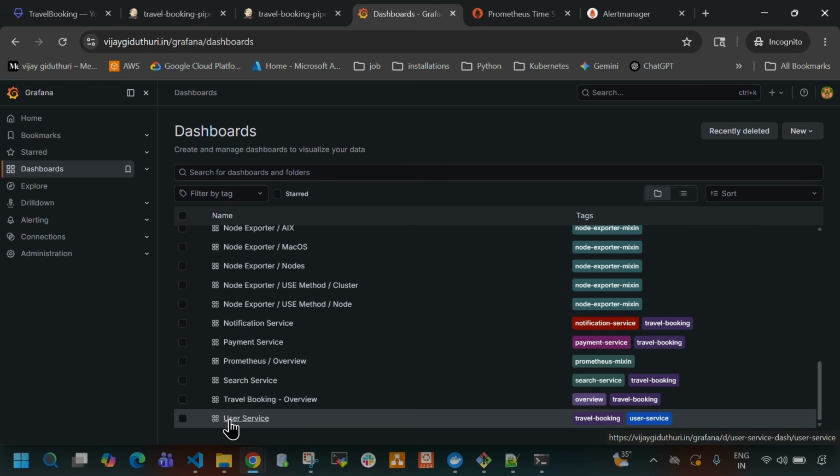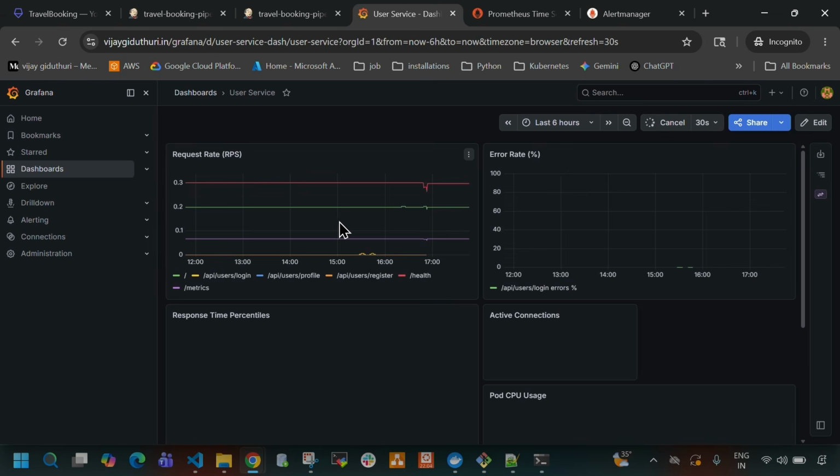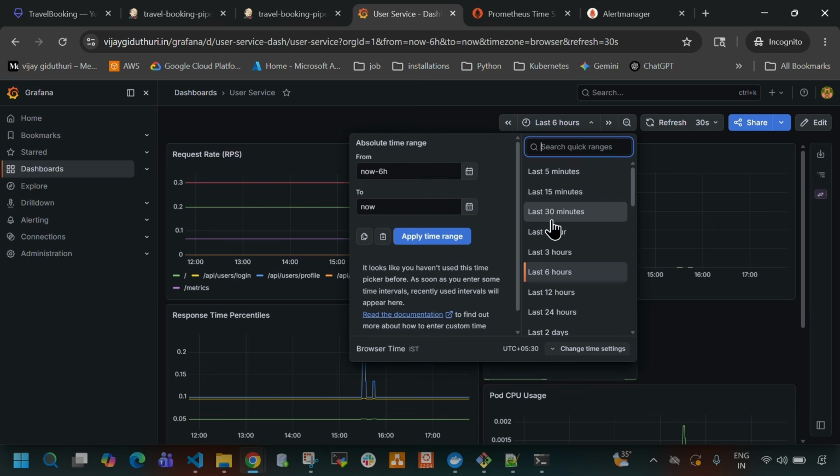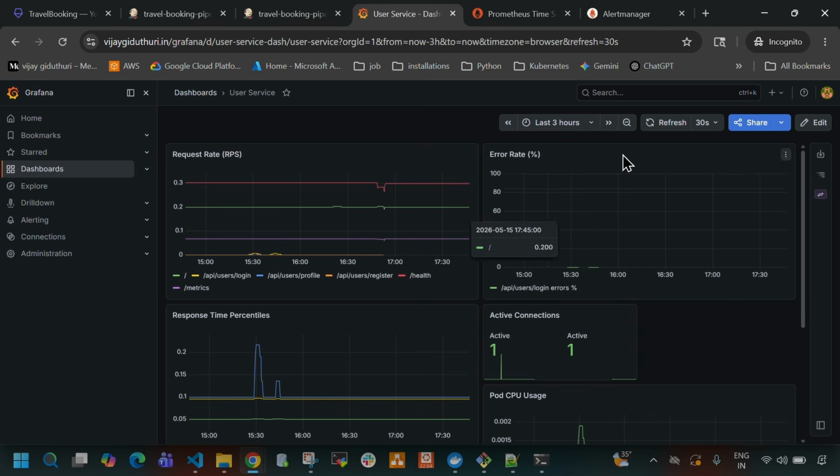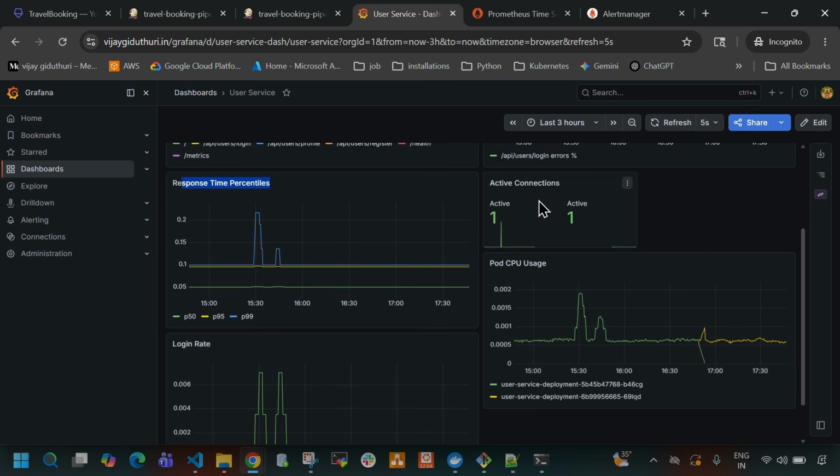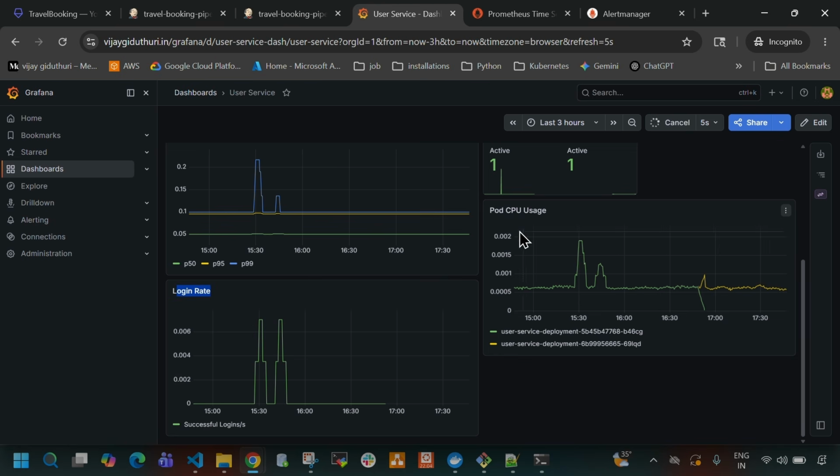Now let me select user service. If you want to see the user service dashboard, this is the user service dashboard, guys. Let me keep it for 3 hours, and refresh every 5 seconds. So this is the request rate, this is the error rate, this is the response time, these are the active connections, this is the login rate, and this is the pod CPU usage, guys. It is going to show you everything live.